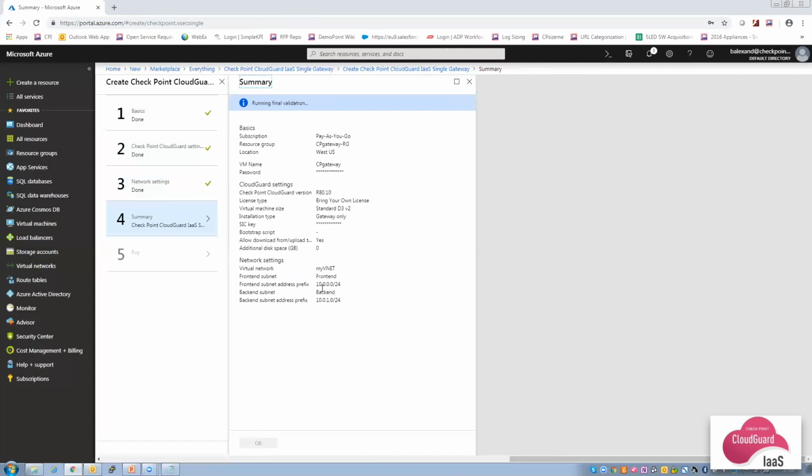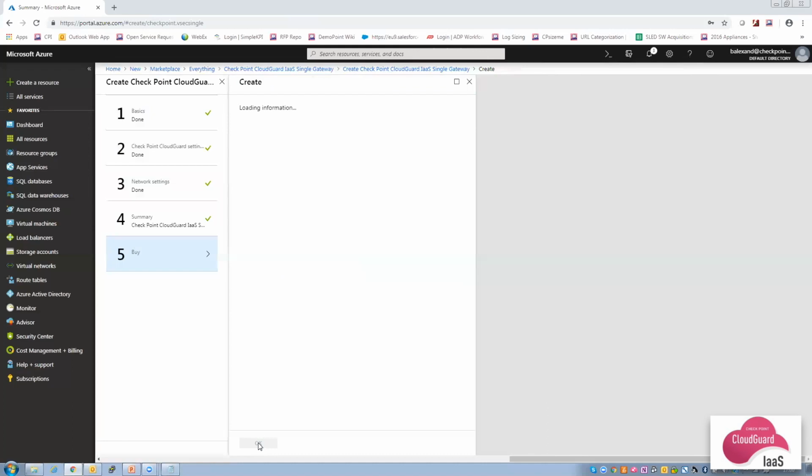Double check that everything lines up. That's correct. And that's correct. Azure is going to run the final validation. Now that that has passed, we'll click OK and go ahead and create this gateway.